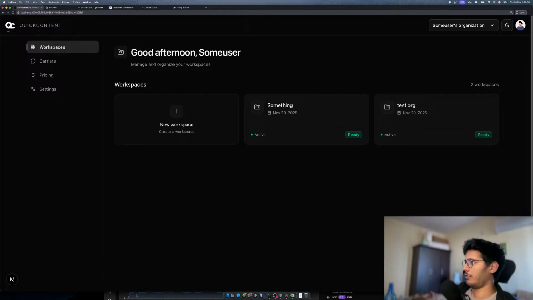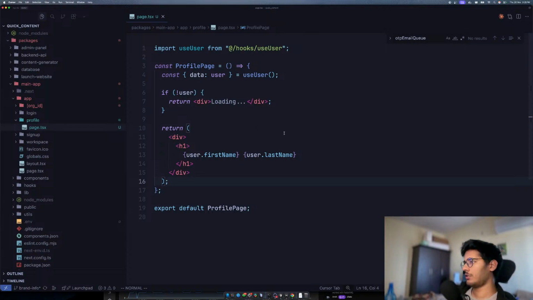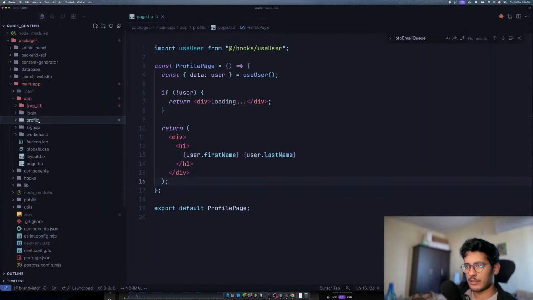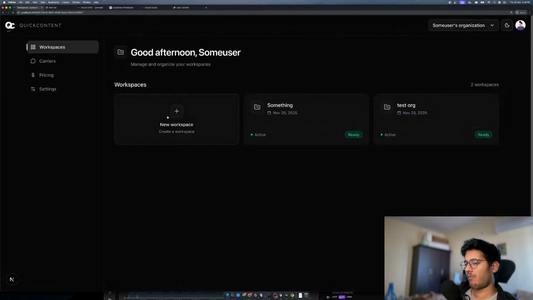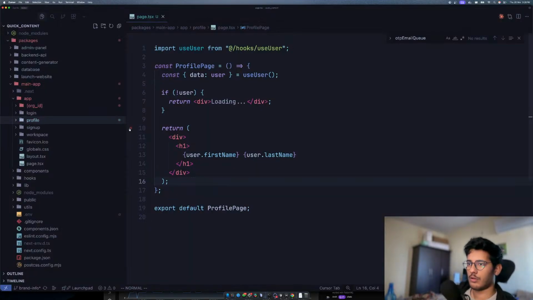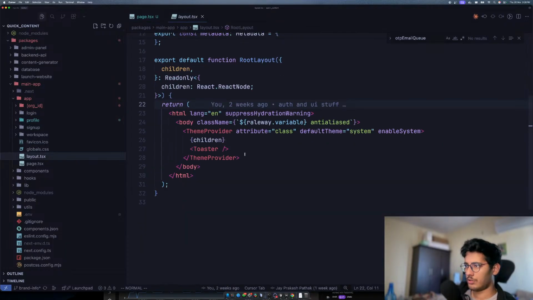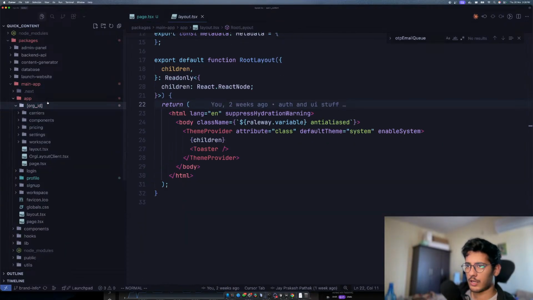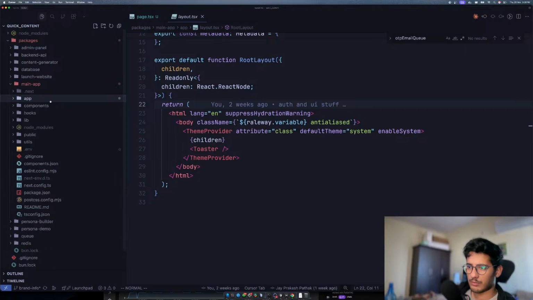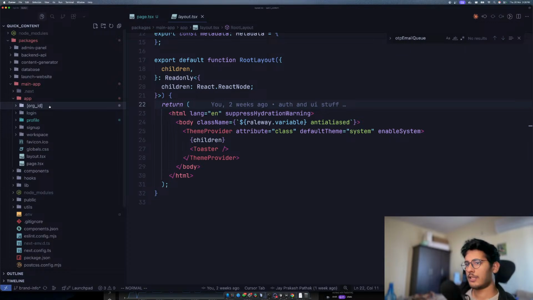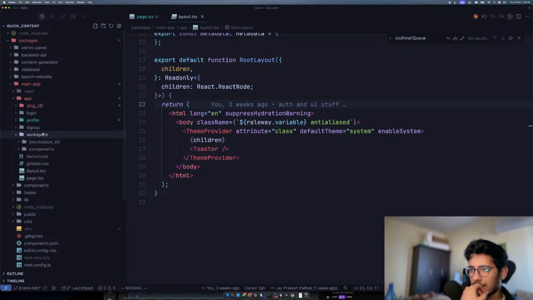Okay, and then if I go from here to profile, I would not be able to go there. This is an issue. In the top level layout, I'm not able to go to the profile. I'm just thinking why. I think I have some middleware or something like that to prevent that from happening, but I'm just thinking how to disable it.